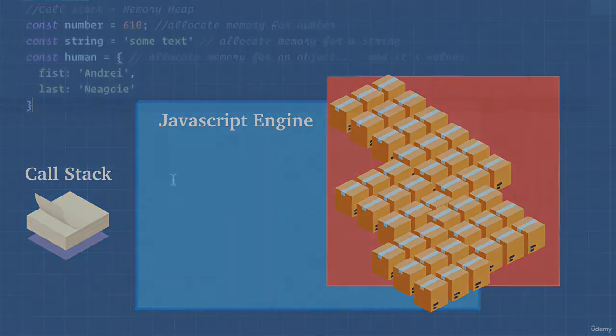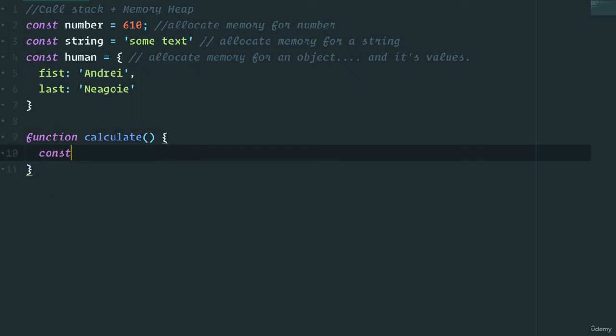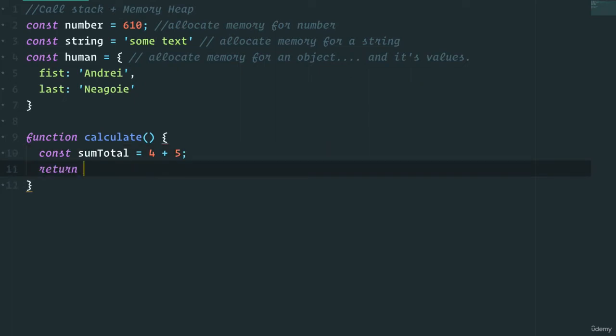Well, if we go back to our code, let's write some code here and we'll create something very simple. We'll have a function that will be called calculate. And this function will have a sum total that does some random calculation like 4 plus 5. And it's going to return sum total. It's going to return 9.